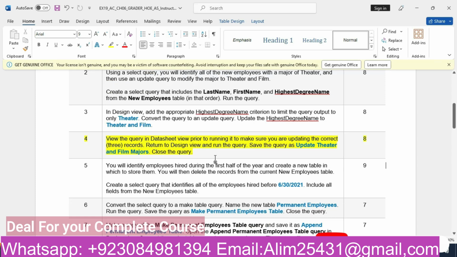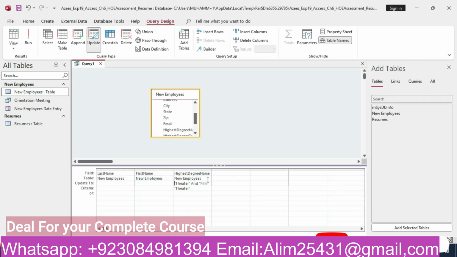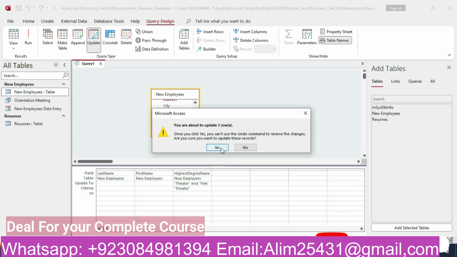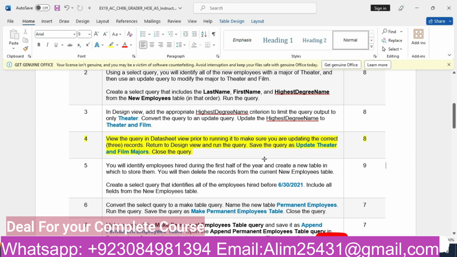Return the design view to run the query. So we will go to the design view and we will run this query. We will press yes, and then we will save the query as the update theater and major field.